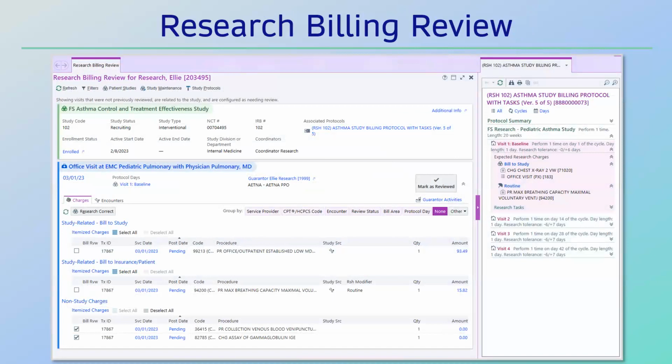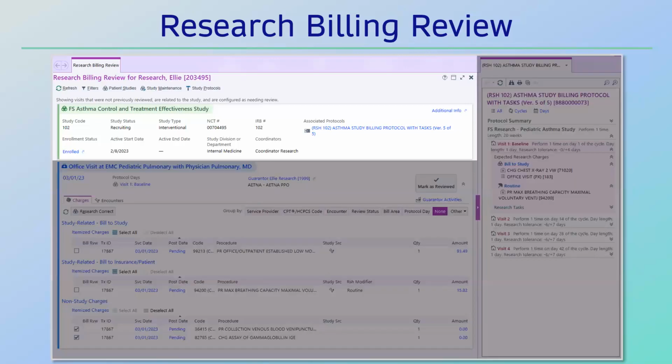Charge review itself can be done from the research billing review activity. This is designed to be a central place for all study information needed by a research biller, so it's very detailed. We'll go through it section by section.